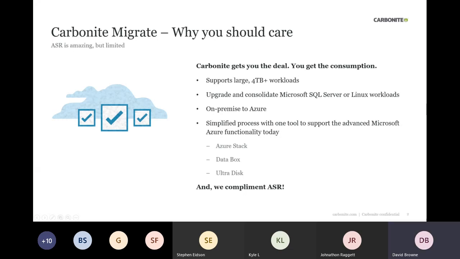So actually, I will start here. These are some of the improvements that we've added to our Migrate tool for Azure. One of the big ones here is UltraDisk. We support UltraDisk. ASR, I don't think it does yet. It may have just recently added it, but at least last time I checked, it didn't. So we can utilize UltraDisk.